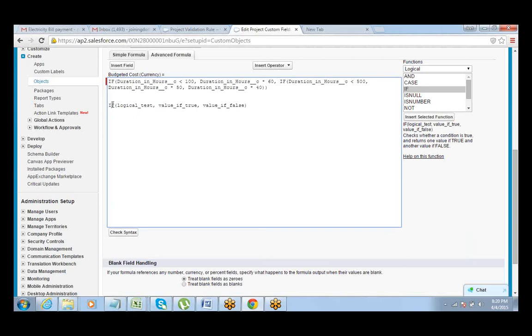The first is the parent if, where the logical test is whether the value is less than 100 or not. D less than 100. This is the logical test. If D is less than 100, if it is true, then I say that budgeted cost equals D into 60. If that's not the case, I want to put one more if inside that. That is the reason why I'm not closing the parenthesis. I've just given a comma here. And now there is a child if inside this.